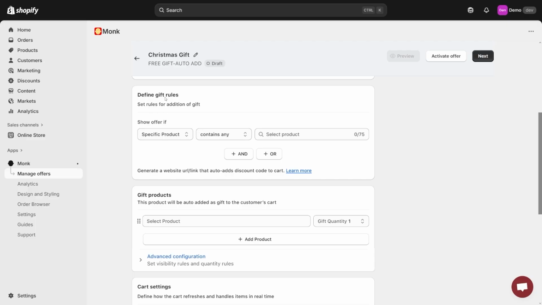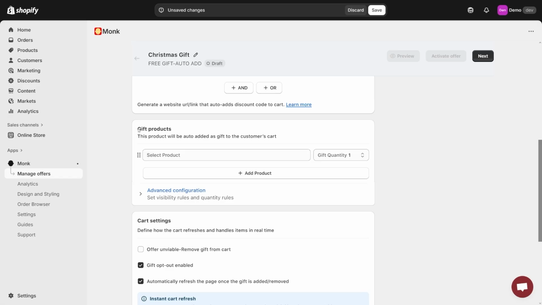This is where you can just get more money, more upsells, more profits. Show offer if something happens. For example, cart value range is what I use mostly, and I just go to greater than. So if cart value range is greater than, let's just say $40, just like this, well, then they're gonna get a free gift. The next option here is to choose the actual gift that people are gonna get.